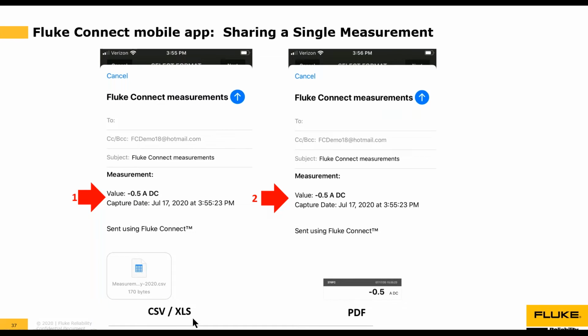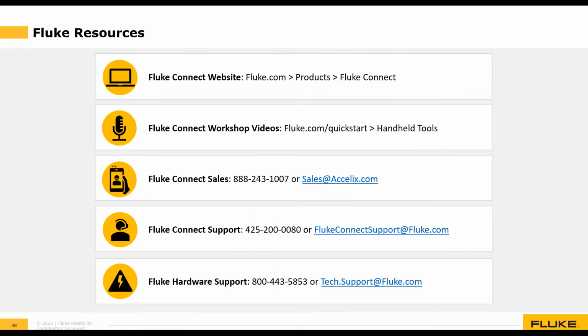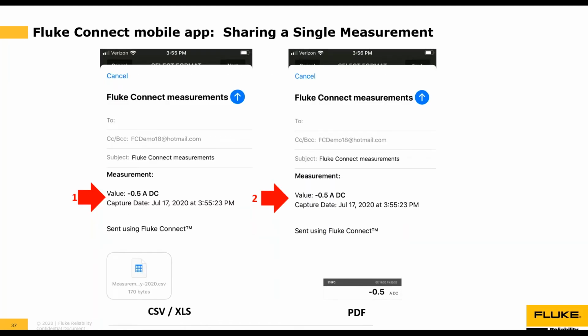If we pick the CSV or XLS option, we've got the reading that will appear here in the actual body of the email along with an attached file. With the PDF, we get the reading and then just a screenshot. And again, the Android version looks slightly different, but it works basically the same way.